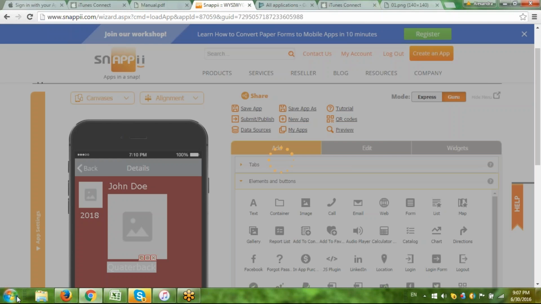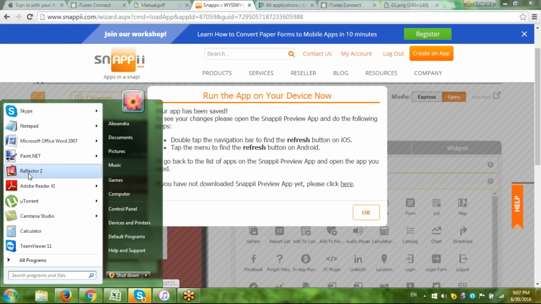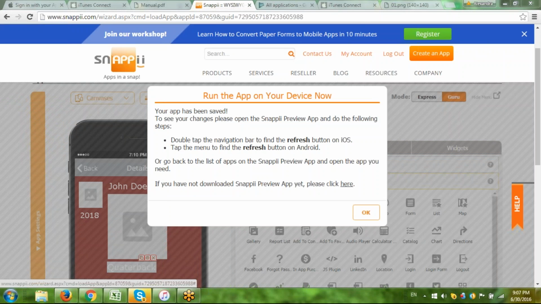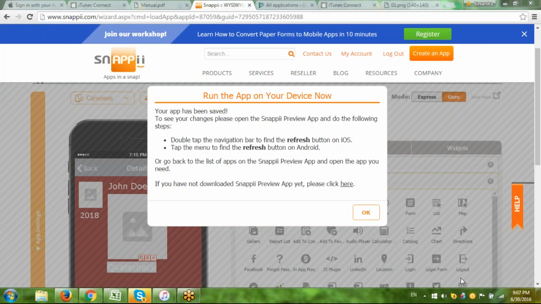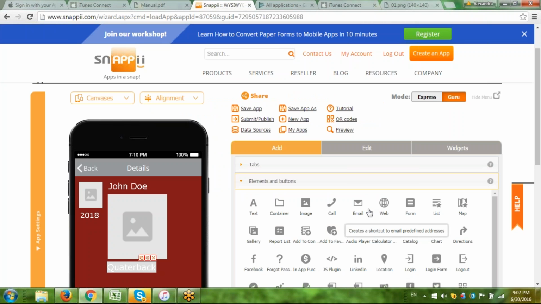Okay. I will run Reflector. So if this is working correctly, it's just a matter of importing the list with the correct field headers in it? Is that really all it takes? Yes.